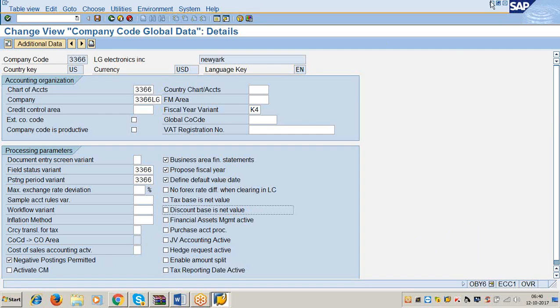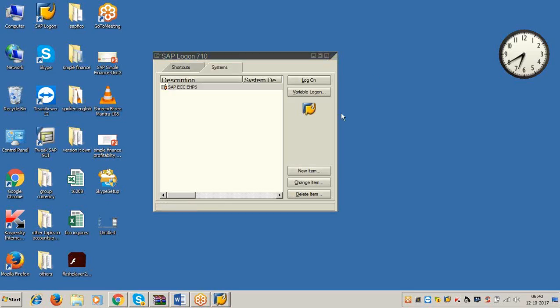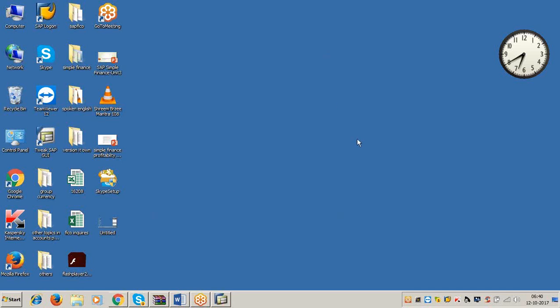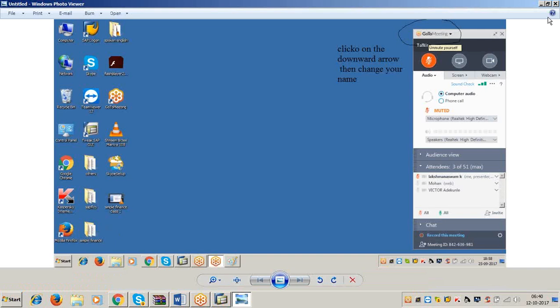Himasailaja, you do one thing. Please change your name. Once you log into the meeting, you can change your name like this. Here in the GoToMeeting interface, on the top of this interface, you will have one GoToMeeting downward arrow, right? If you click on this downward arrow, you get one option, edit your name and email, right? Click on the downward arrow, then the first option. By clicking on the first option, you can change your name, right?